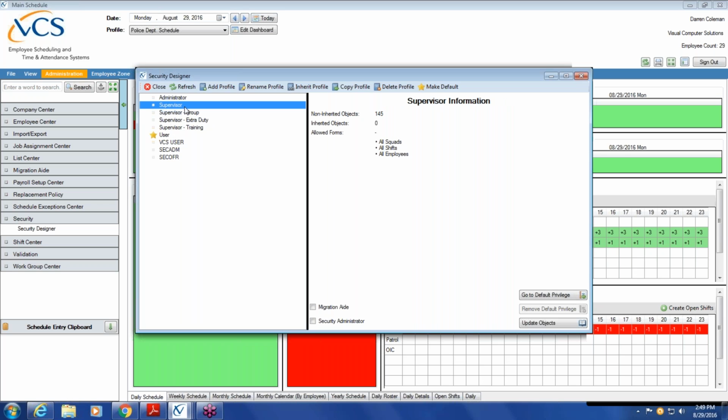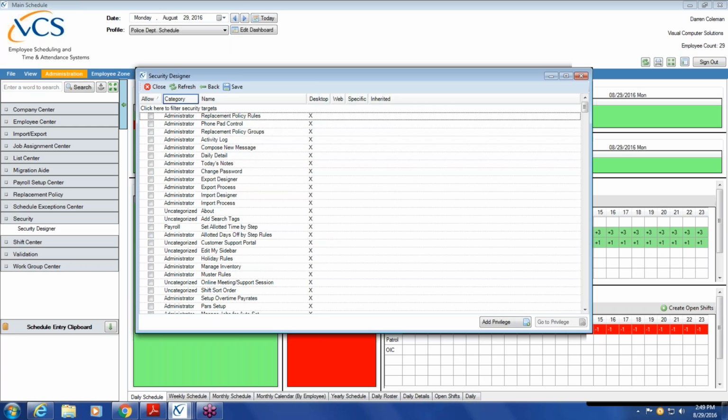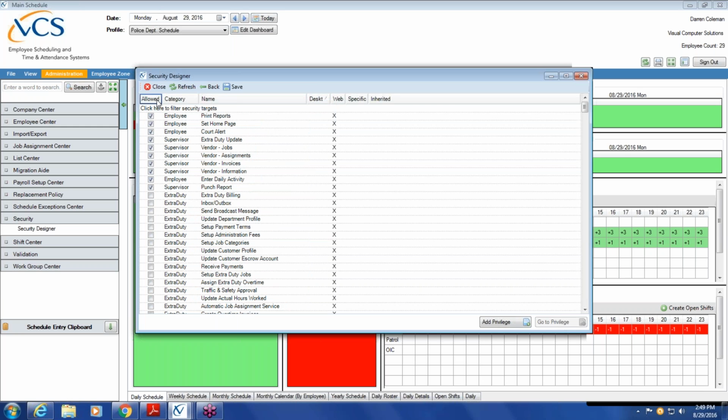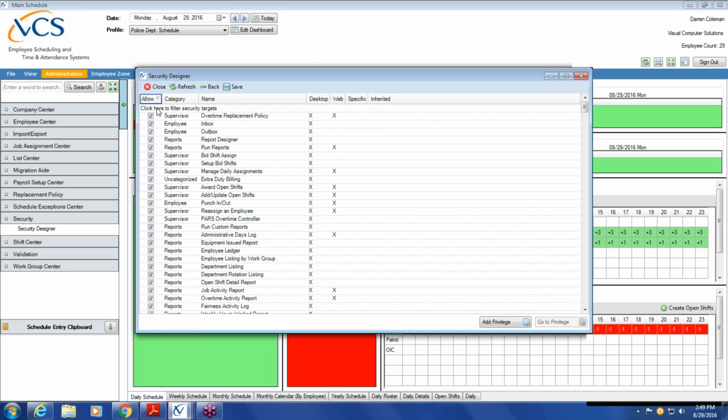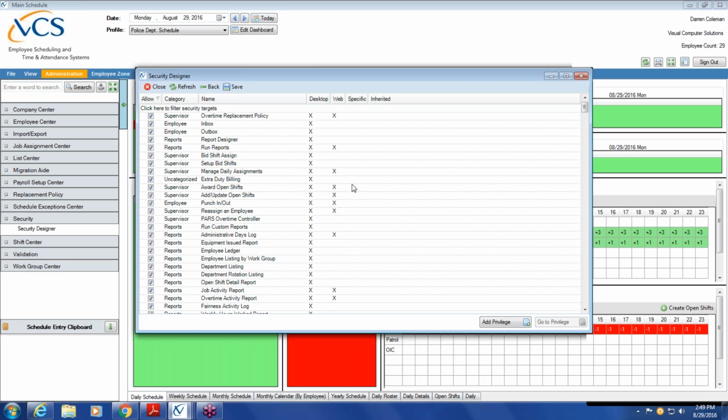Now, if you click on one of the security profiles over on the bottom right, if you click on Update Objects, you'll receive back a list of screens that that profile has access to. Now, you can organize this list by any of the categories up top. I'll just click on Allow twice, just so that we can see all of the screens that supervisors have access to. In this column, we have the category that the screen falls under.